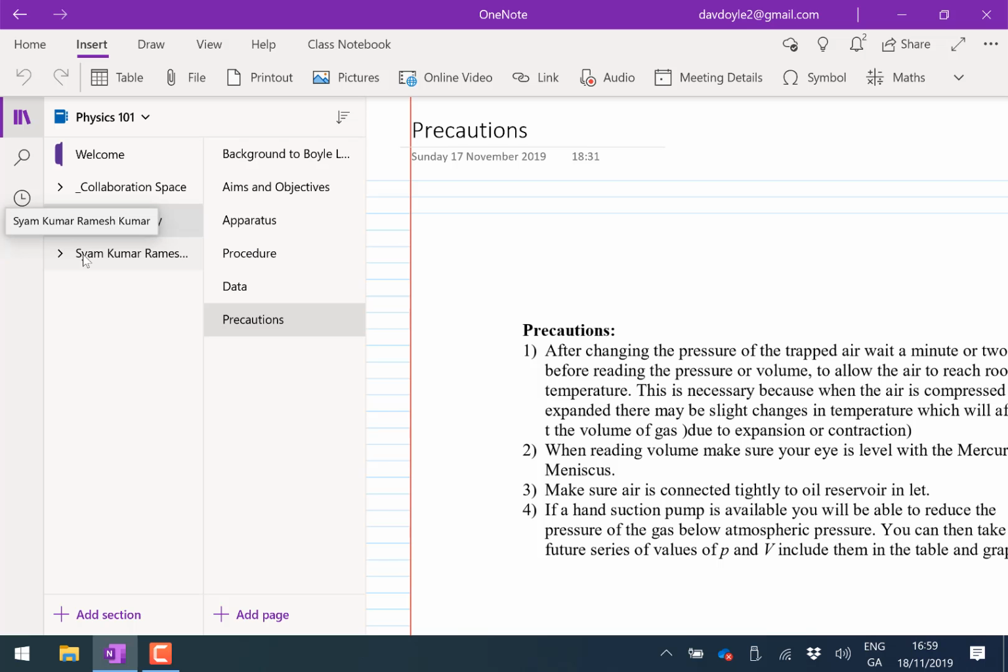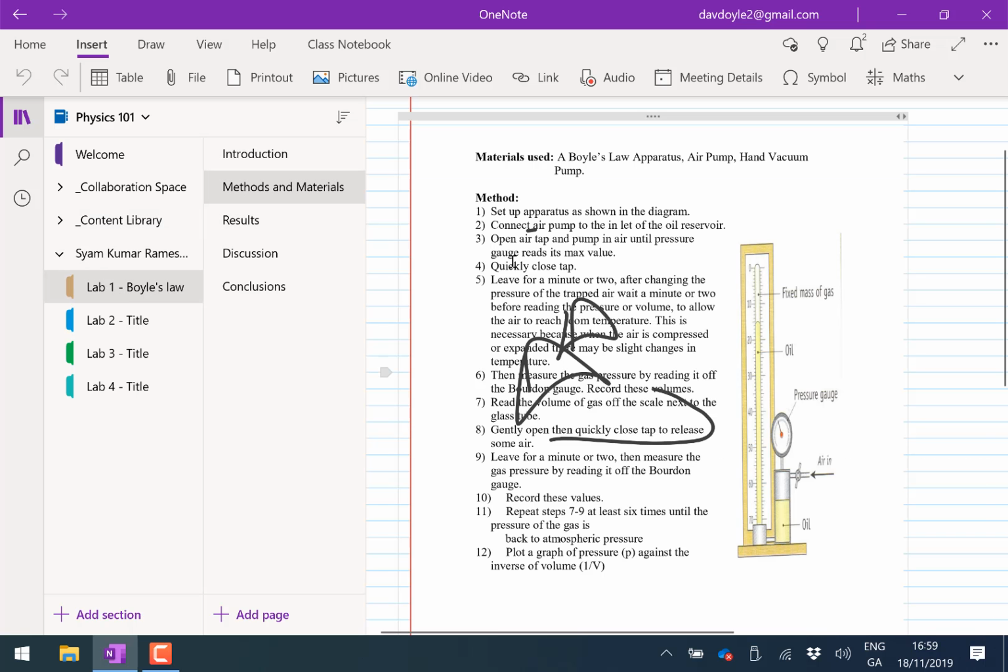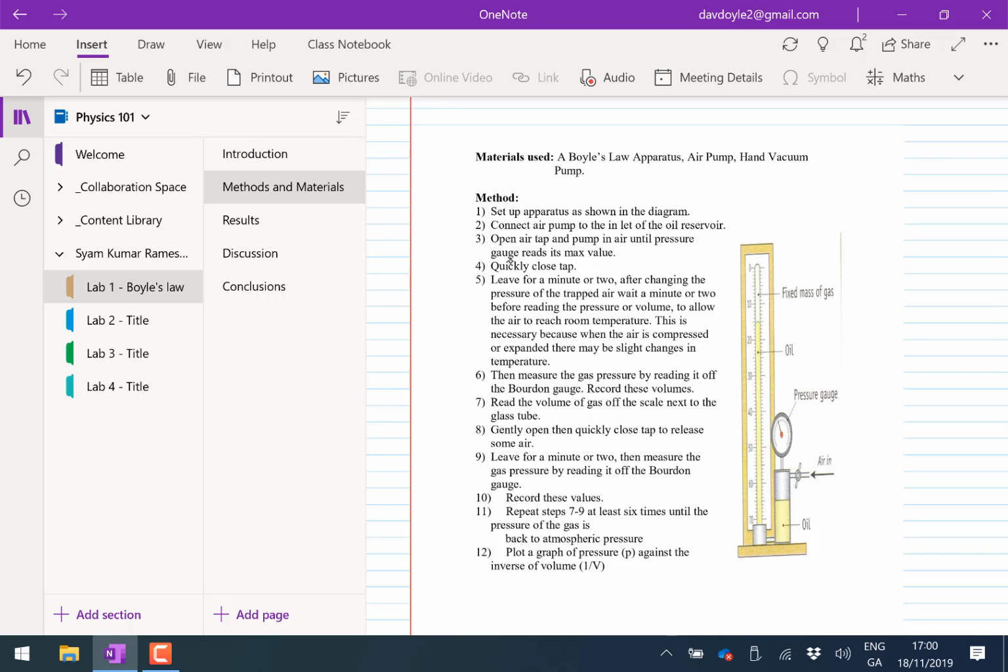And now this is the last section, the individual students. And here we have Siam, and here we have Siam's work on methods and materials of his experiment. So again, we could either insert an audio clip to comment, or we could annotate as we see fit.